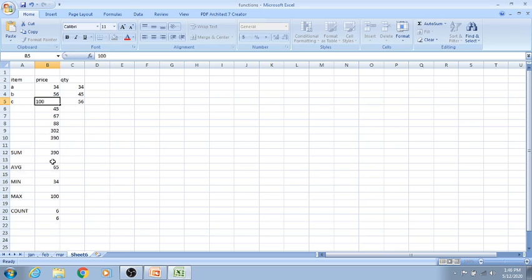Now if I press enter, see what is happening. It has become 390, average is also changed, minimum is still 34, so it has not changed, maximum has become 100, earlier it was 88, isn't it? And count is still 6. Okay, so whenever you change the values of the cell addresses which you have used in the formula, the result will also change. I'll show you it once more.